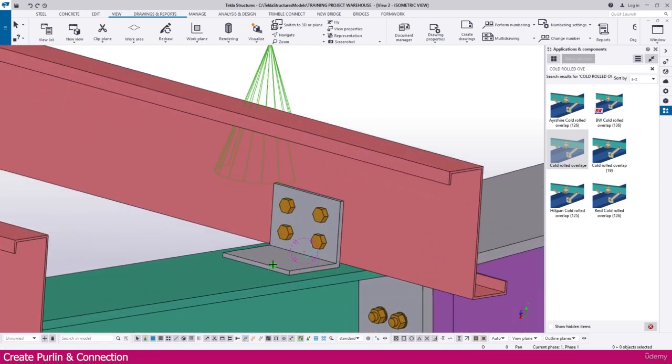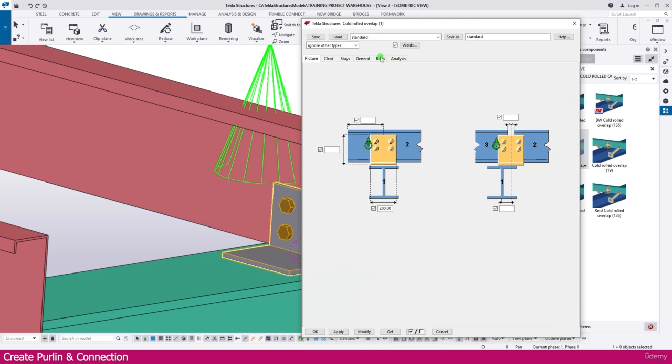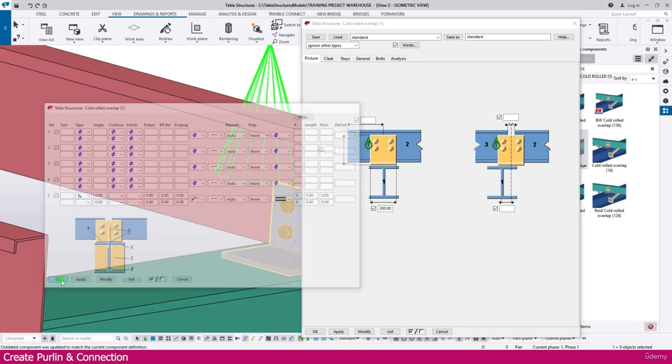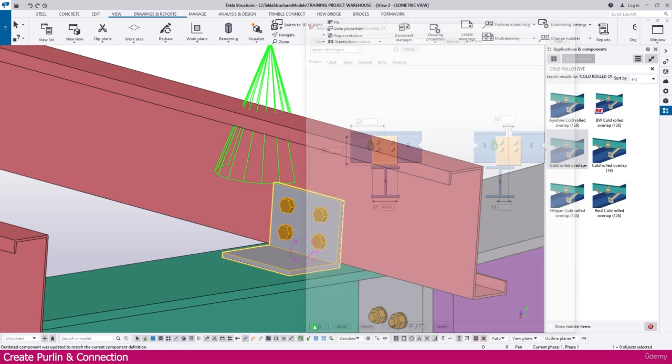Then select, double click this one, go to the weld. You have to check the weld. All the weld we need to place in shop weld only. Just make everything shop weld only. Already it is in shop weld. If it is site weld you have to change that one. Now simply modify, apply and OK, and modify, apply and click OK.